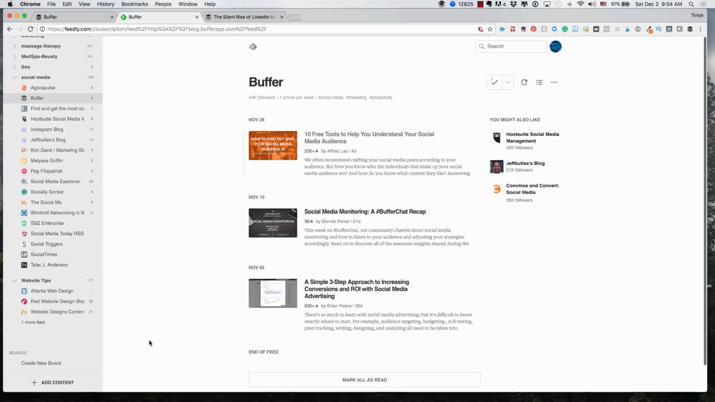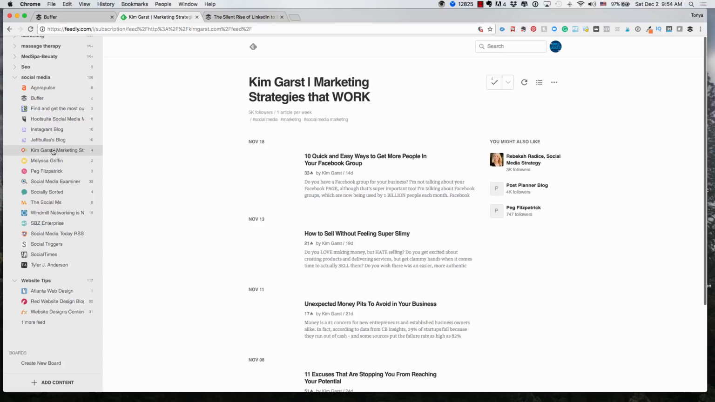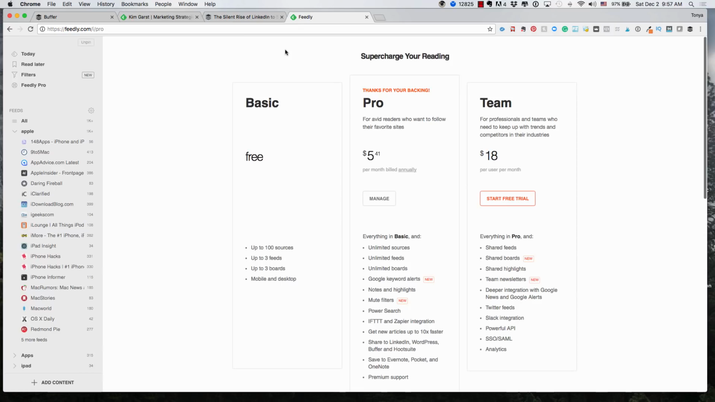So I hope you can see how this can be a huge time saver when it comes to posting relevant content for your audience, but at the same time not having that pressure of what am I going to post today. Now on Feedly, I want to share with you the differences between the basic, pro, and team memberships.